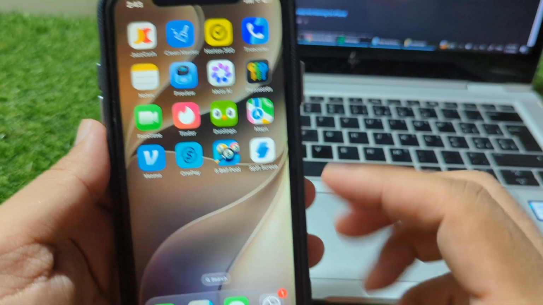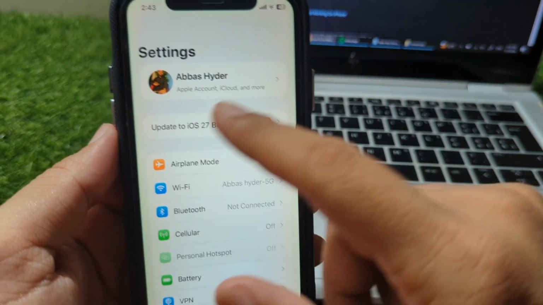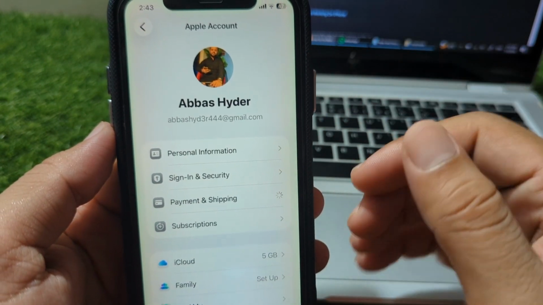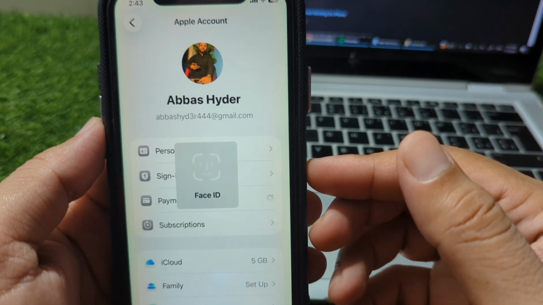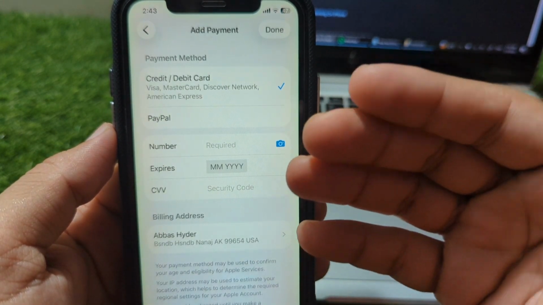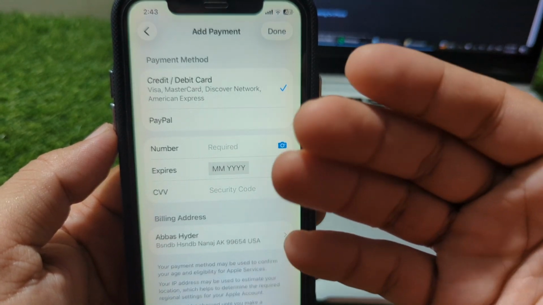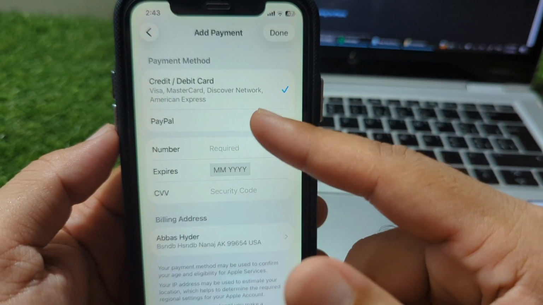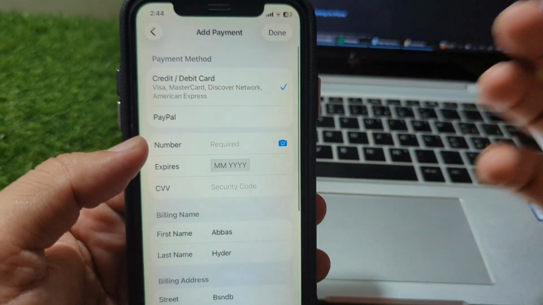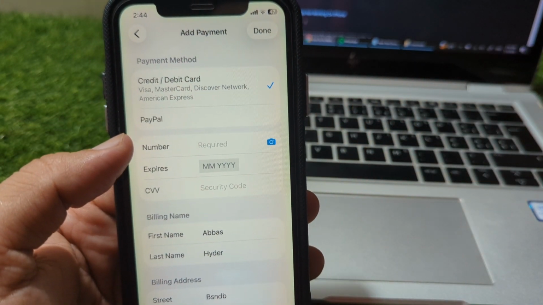Open settings on your device, then go to your profile, then go to payment and shipping. From here you have to simply wait for some time, and once it is open you have to add your payment method correctly from here. As you can see, you have to add your payment method from here and add your billing address from here as well. So guys, do this and after this hopefully your problem will be fixed.